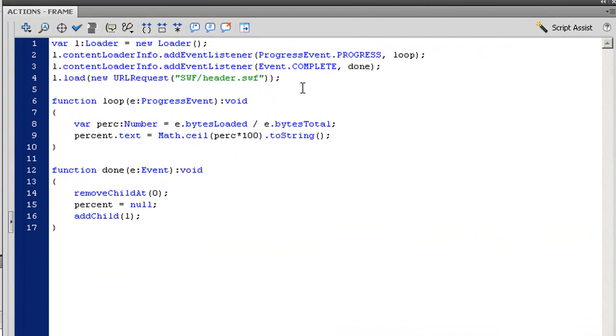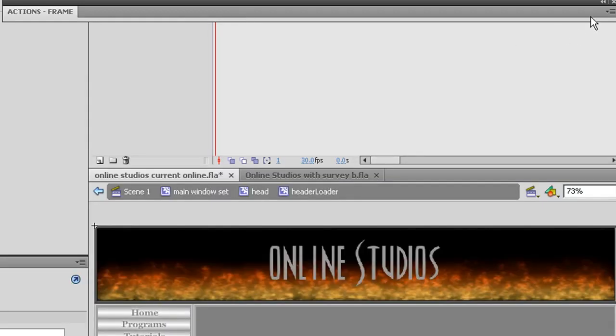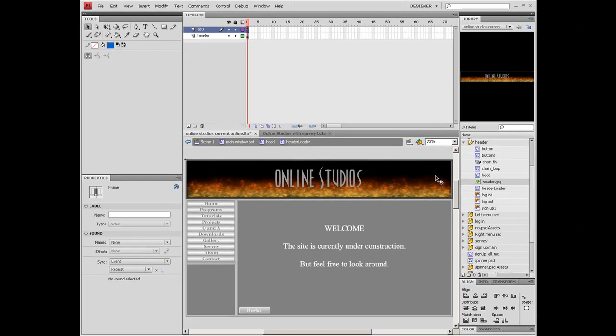Reason being is because the header in this file is only a JPEG of the header, but the actual header is an external SWF that loads in. The reason I do this is so that you can still have access to the header functions. The main page will load quicker because it's not bulked up by video, and the video will load in its own time in the background.